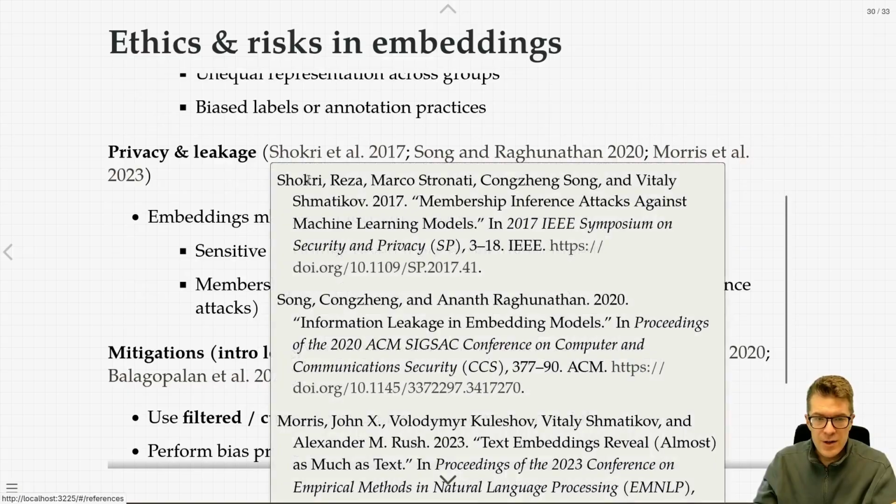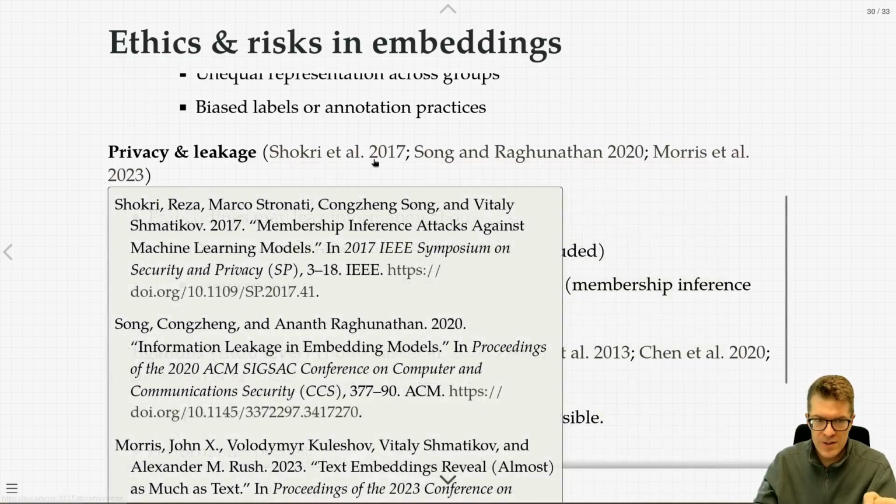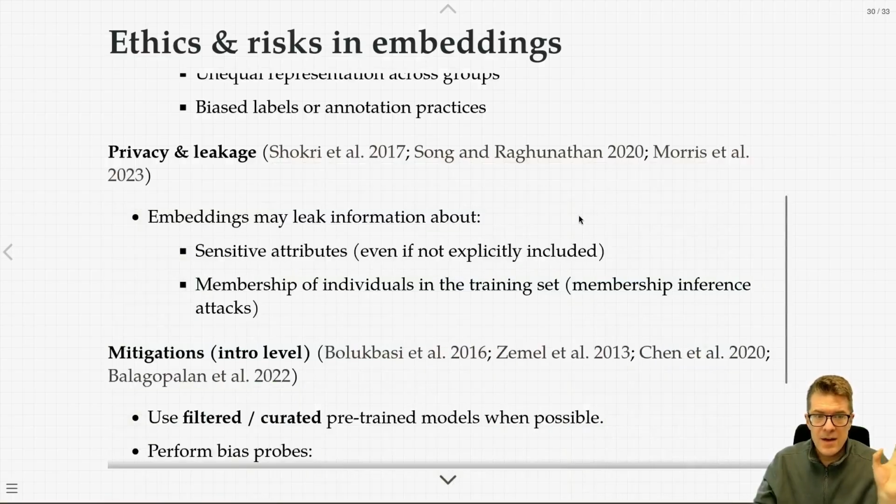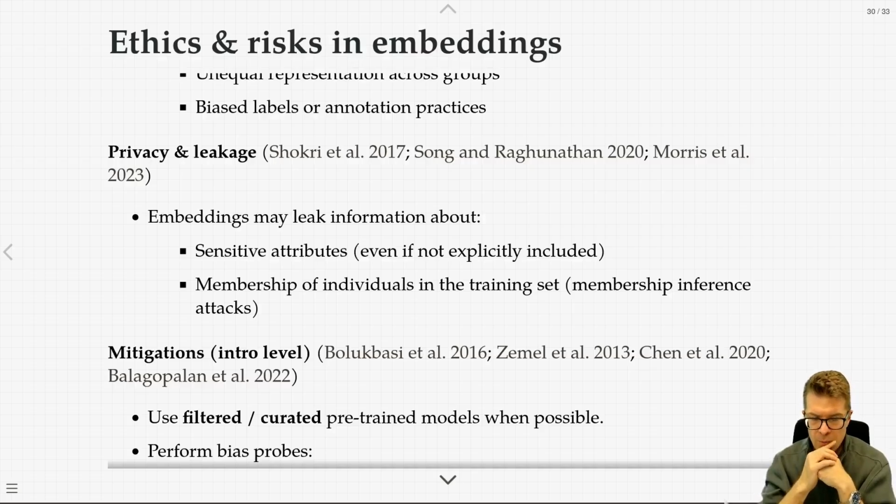Privacy and leakage. So here are some foundational papers on privacy and leakage. Embeddings might also encode information about sensitive attributes or memberships of individuals in the training set. This isn't a course on responsible AI. Dalhousie is close to thinking of adding a new fourth-year class on responsible AI. If everyone's lucky, people in this class might be able to take it. But there's going to be a lot more information there about how privacy is circumvented and how personal information is leaked in a lot of the kinds of models we're talking about today.